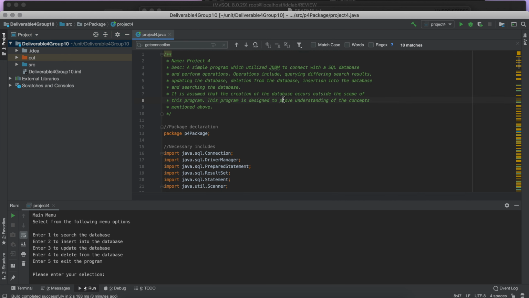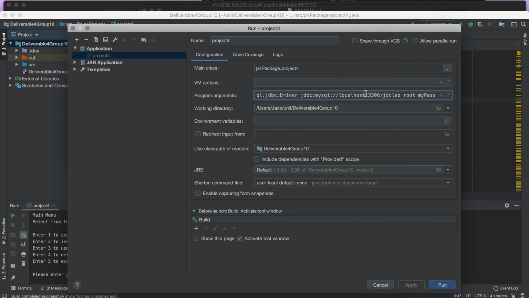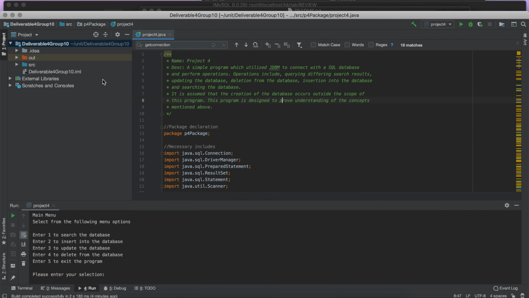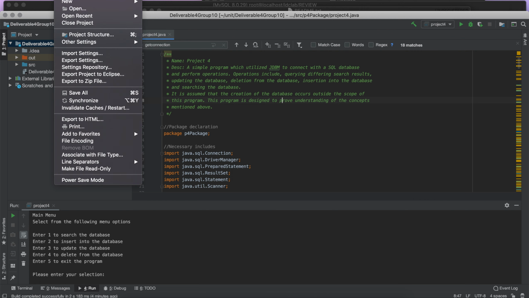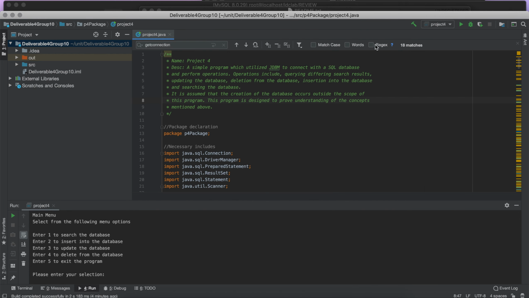So for a quick tutorial of how to do this, you would do Control Option R and then E. For configurations, you put your command line arguments here. So for me, I have my driver, my URL, my username, and then my password. And that's how you include the arguments in IntelliJ. And then the project structure, I also have this Java library, do plus Java, and then add this connector file. And those are the 2 things that you need to run this program.